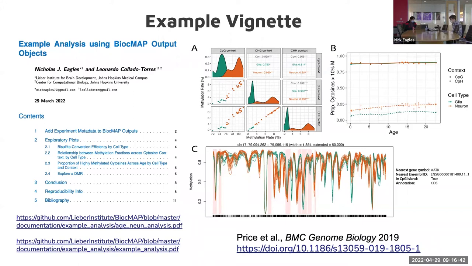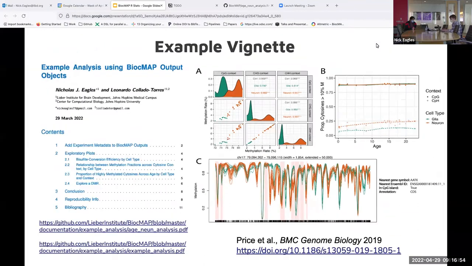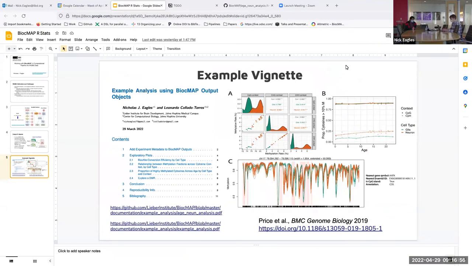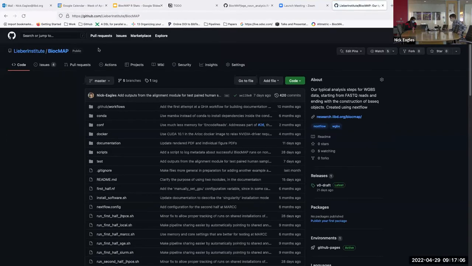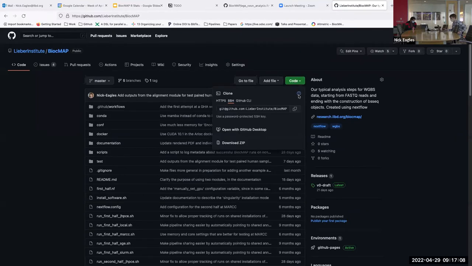But yeah, just a brief overview of what you can do with these objects, and we'll get more into that. In this next segment, I'll actually show you how to use BiocMAP rather than just talk about general stuff. So basically the first thing we can do is go through and actually set it up.